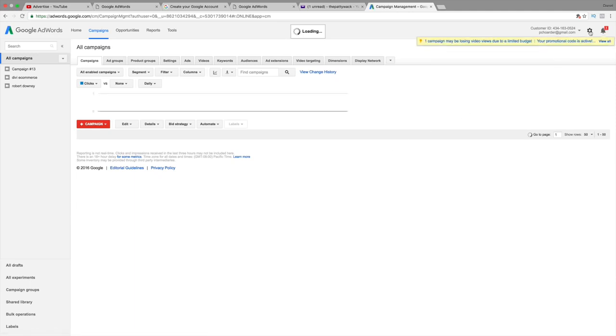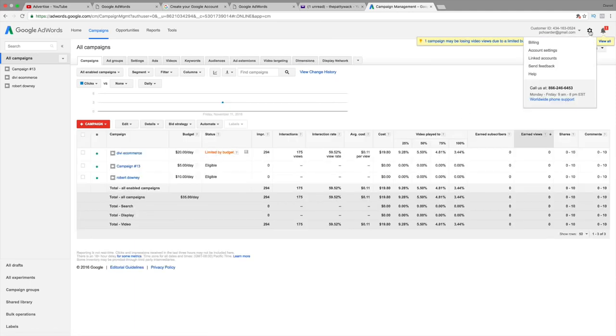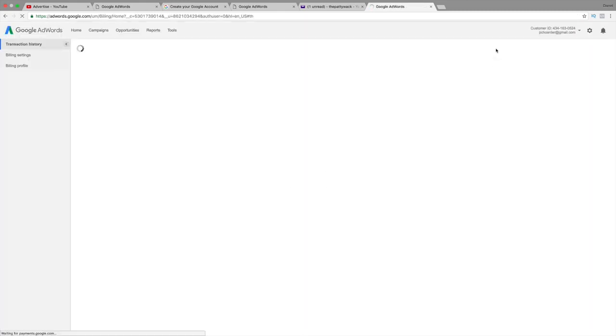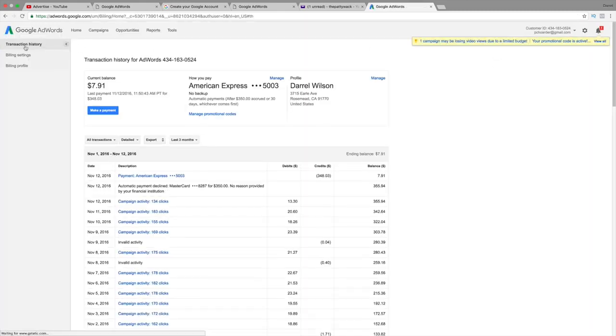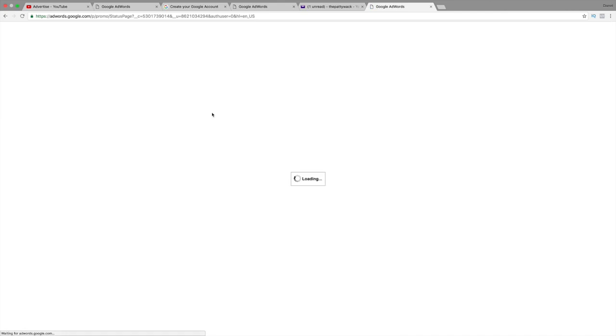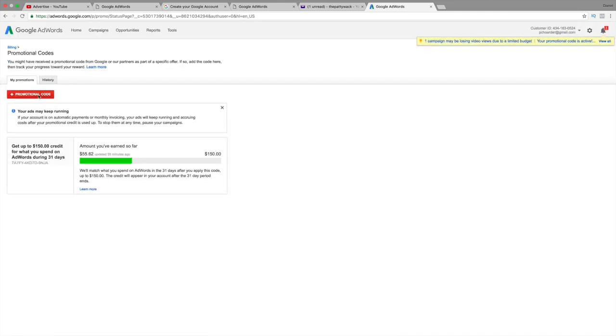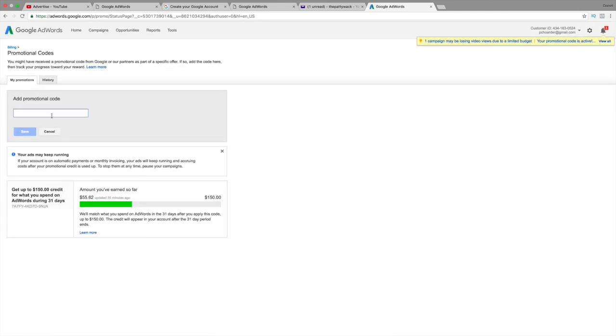Now right here, under this little gear icon, go ahead and click on this and go to billing. And I'm going to show you where exactly to go to enter this promotional code. So right here under this transaction history tab, all you need to do is go ahead right here and click on manage promotional codes. Click right here on promotional code and go ahead and enter in that promotional code that you got from YouTube earlier. Now see right here, they just gave me another promotional code where if I spend $150, they will give me another $150 for free.